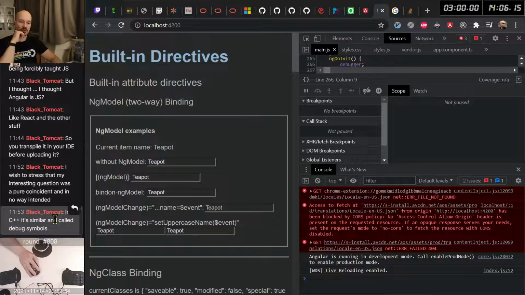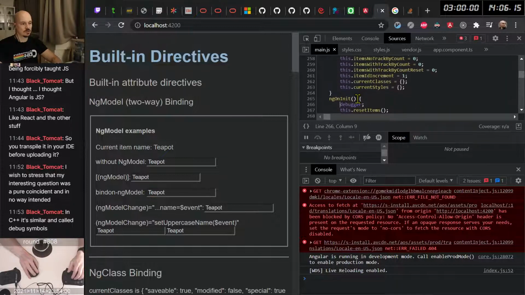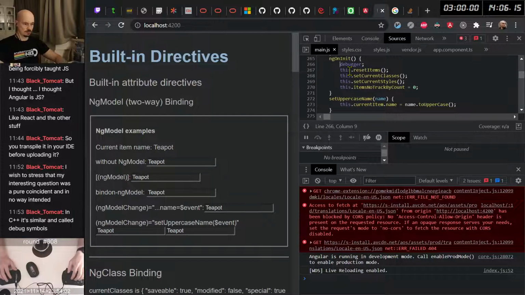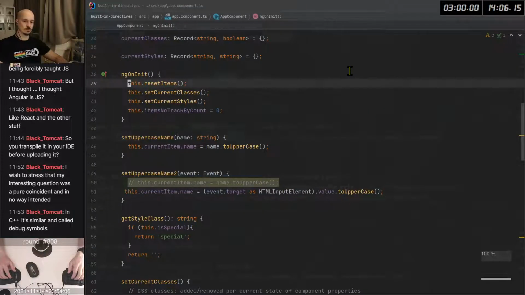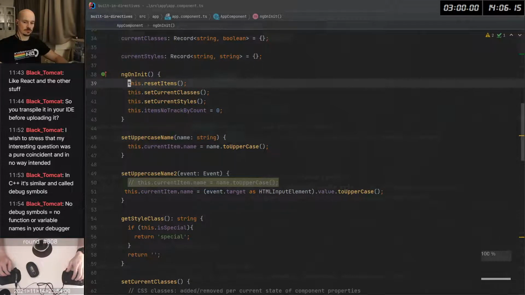It's called debug symbols. Like the debugger statement. You have a similar debugger statement. Debug symbols, no function or variable names in your debugger.